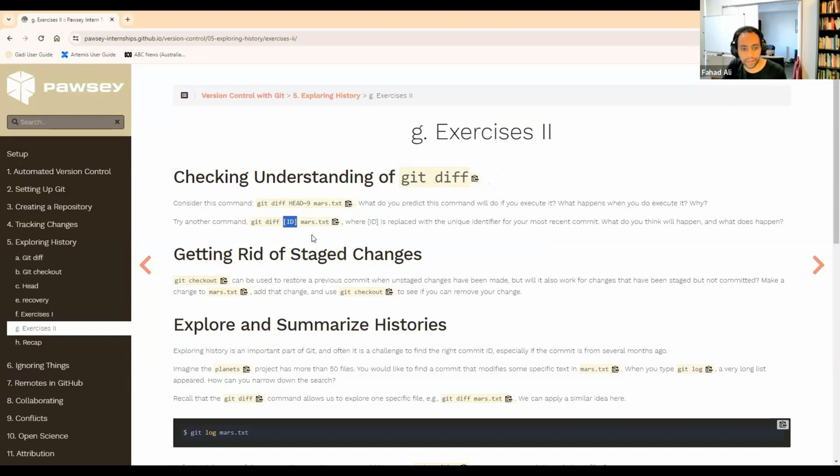What if I were to do git diff most recent commit ID mars.txt? What's that going to show? That's going to show nothing. Presuming you haven't made any changes between your most recent commit and the file, then you're not going to see any changes. Okay, because there is no difference between the most recent commit and mars.txt, right?